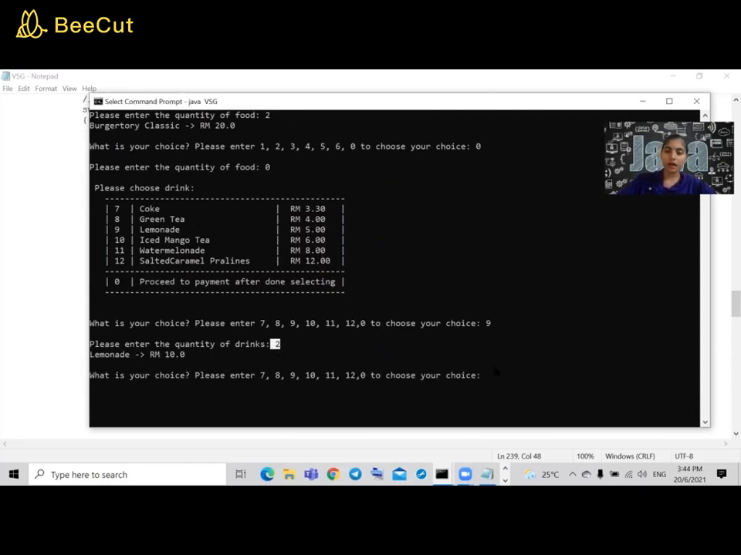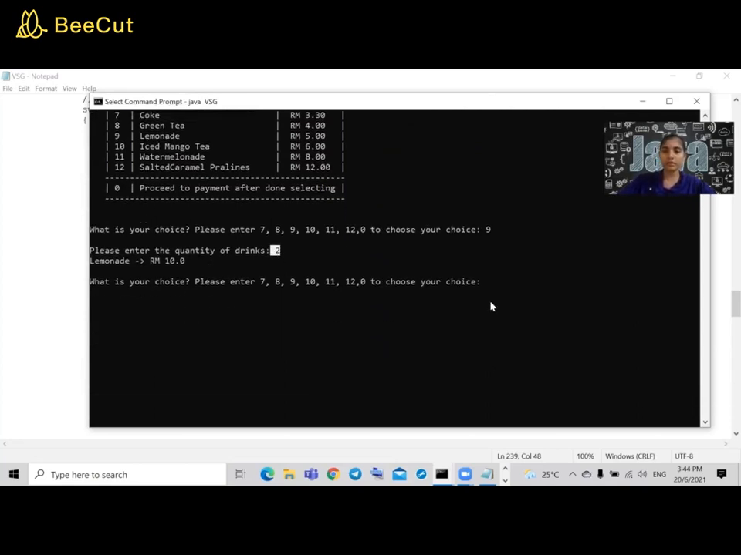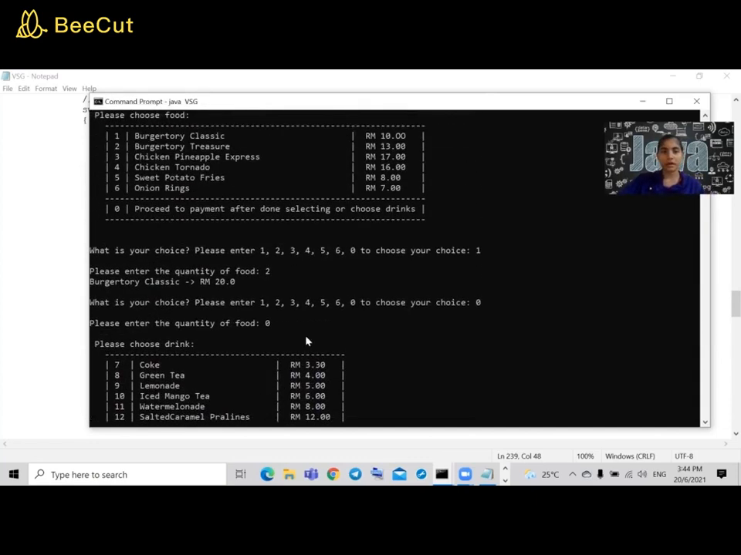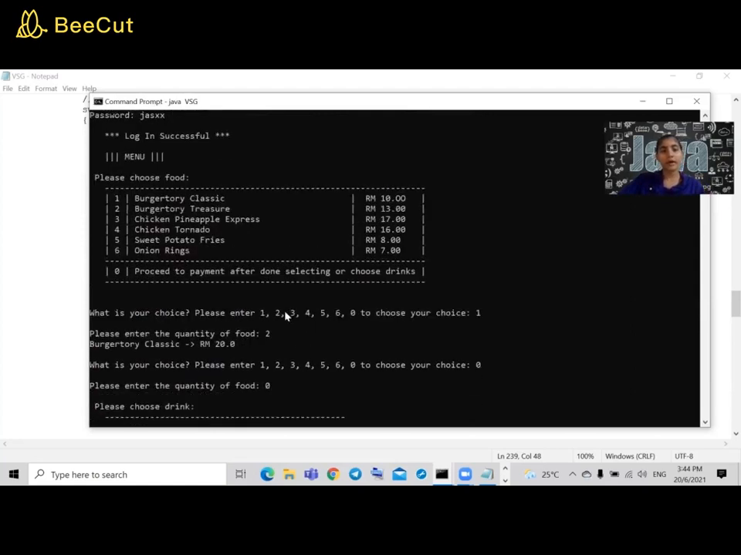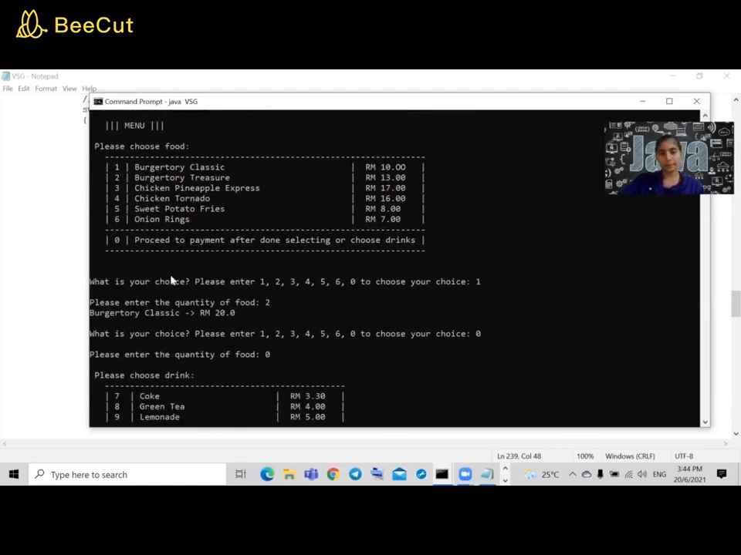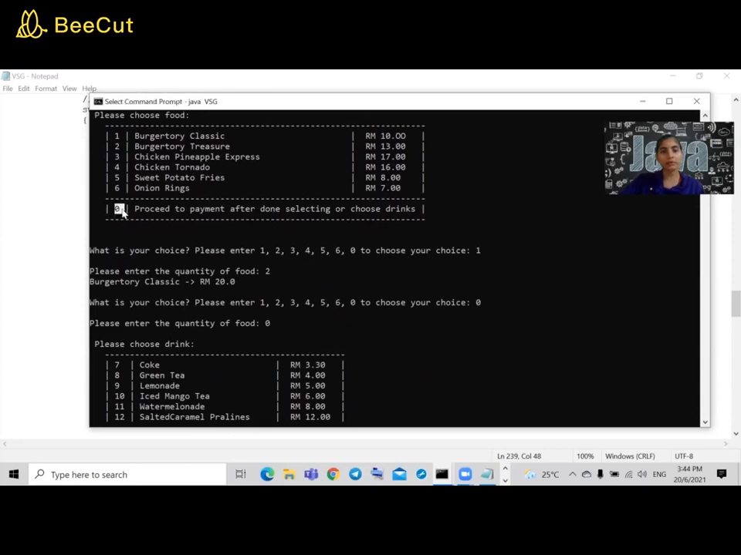To proceed with the next step, we have to enter 0, then again 0, and then we can proceed to the next step, which is to confirm the order or cancel the order. Okay, let's see if we enter code 0.